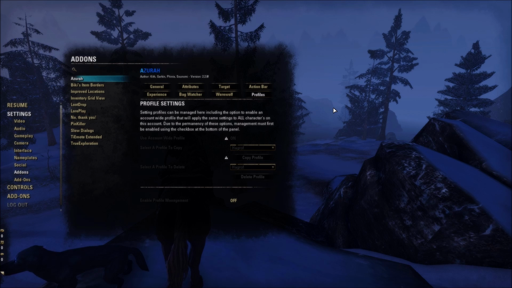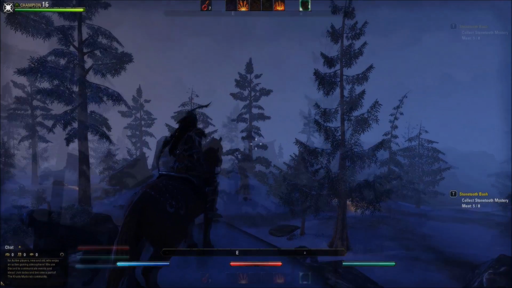And lastly, you can also have profiles, which are great, so that you can have different settings for each of your characters if you want. So if you want your mage character to have a different setup than your warrior, you can absolutely do that. It is a very, very nice feature.